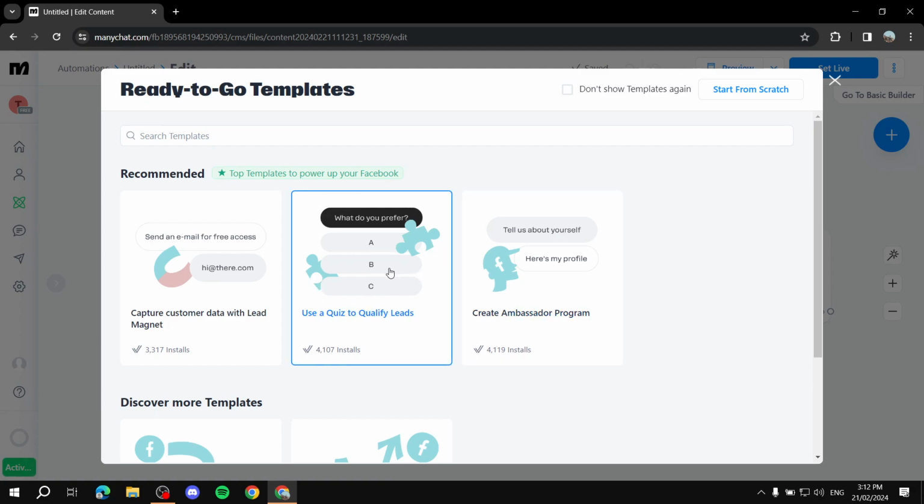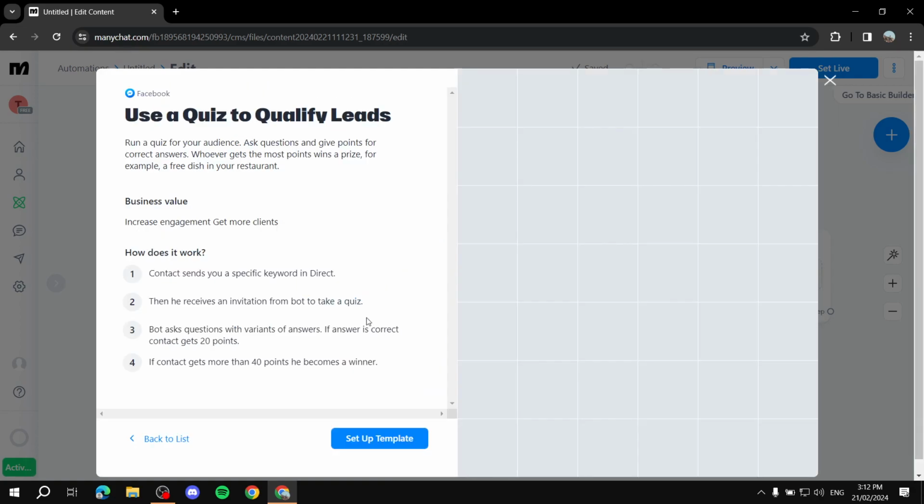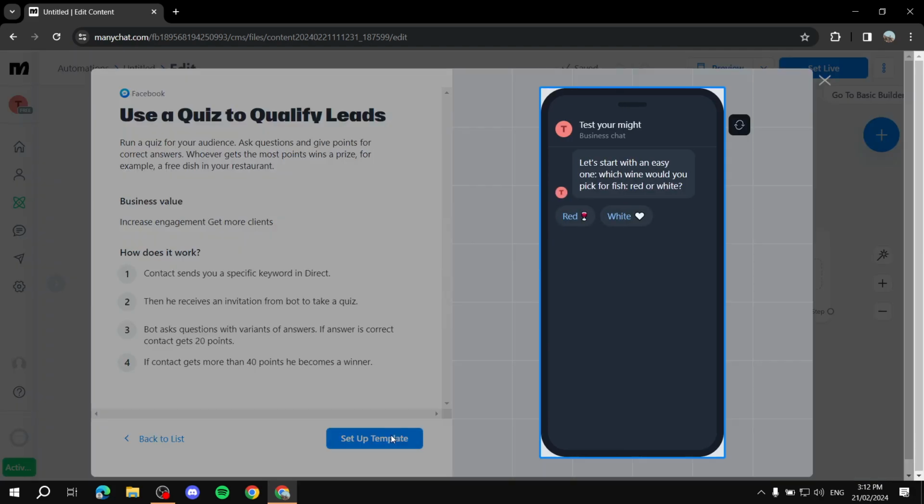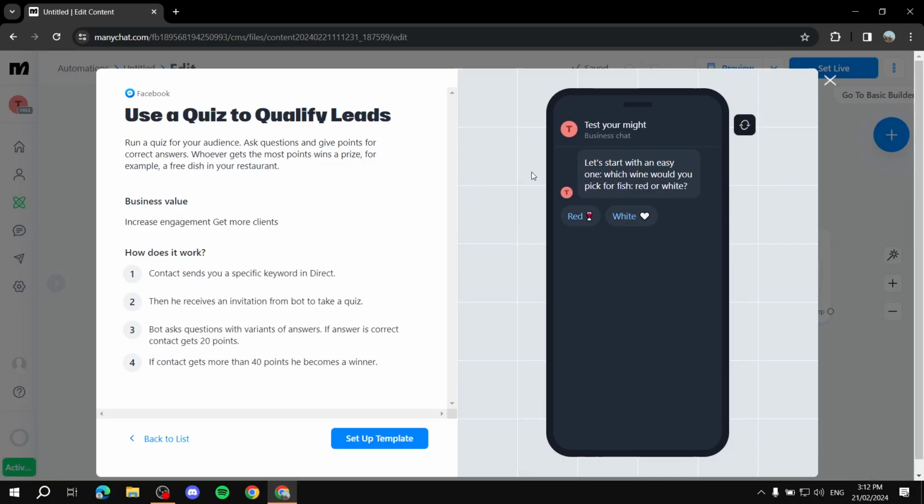It's just going to help engage the customers to your chat. Basically, it's going to make things more entertaining. So for example, we just click on it and set up template. And there's an example on the right side. I'm not even going to read. Just, you can answer, and then it's going to give you points and stuff.